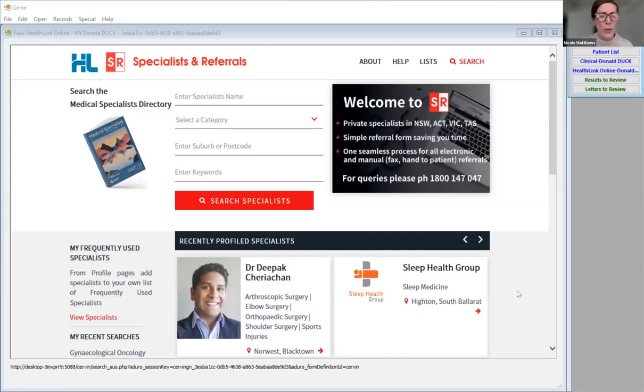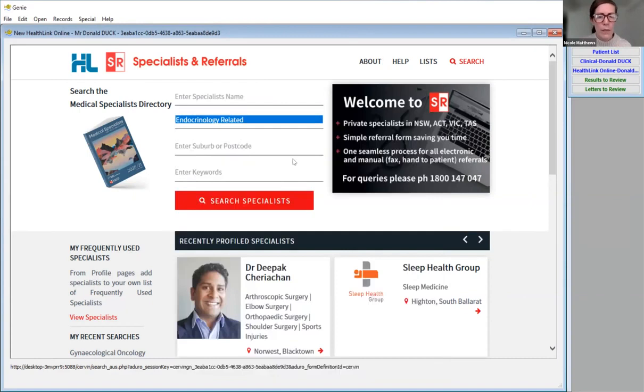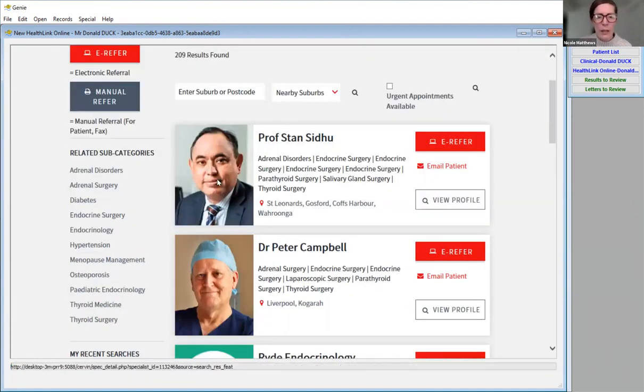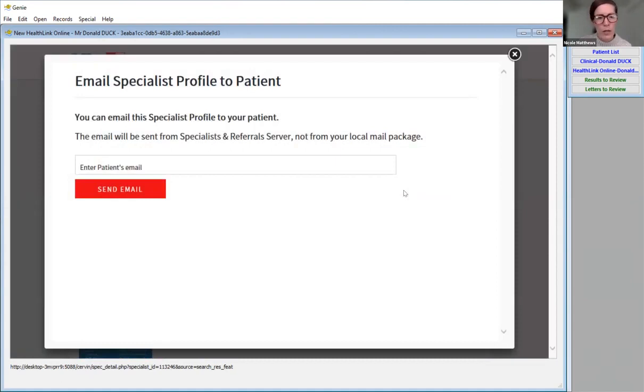Okay, I'm just going to show you something else now, if you don't mind. I will have to switch between screens a bit later. You're giving the patient a few options. So I'm going to go down to endocrinology and search all specialists. If I click on this specialist, I have got "email patient". This means I can send this information to the patient without giving the patient my email. It comes straight from our service, from our Oz Health Pages directory.